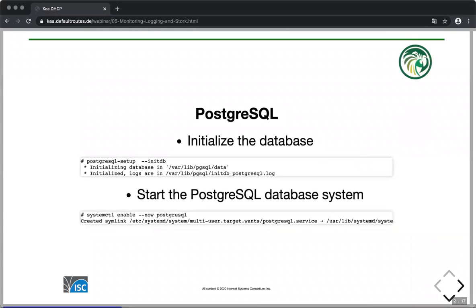Before we can start PostgreSQL the first time, the database needs to be initialized. On a CentOS system that is done with postgresql-setup --initdb, and then we can enable and start the PostgreSQL database system with systemctl enable --now postgresql. On a Debian/Ubuntu system, this will be done automatically as part of the installation process. And once you have installed PostgreSQL, the database will be up and running on your system.